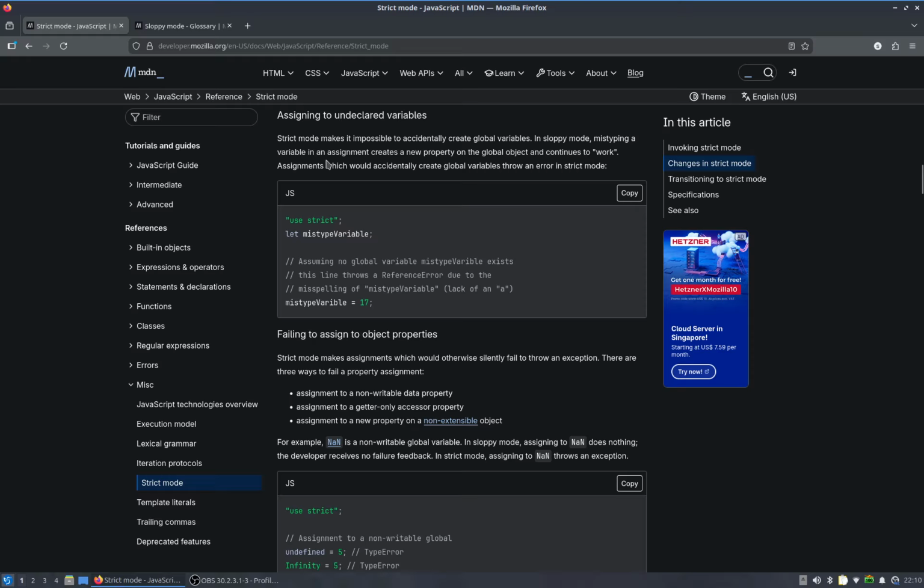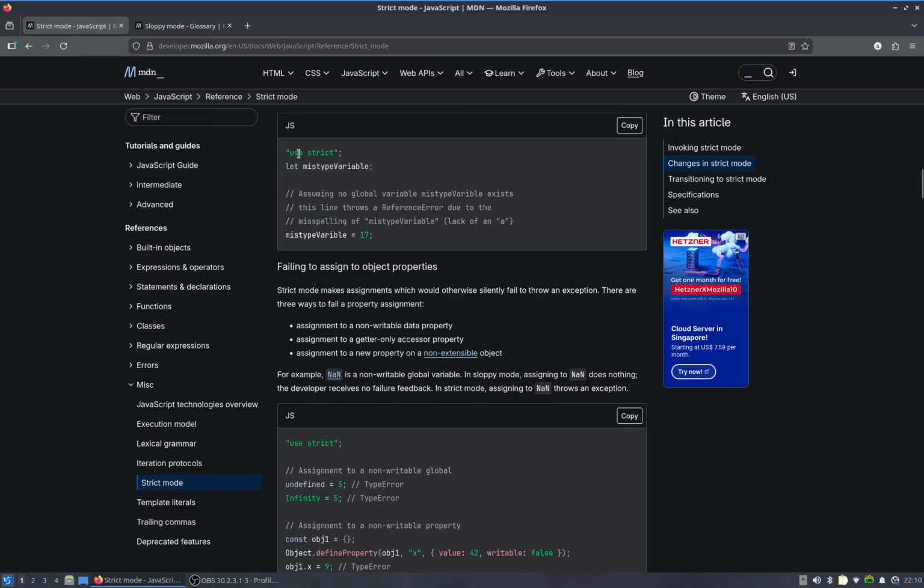Strict mode makes it impossible to accidentally create global variables. In sloppy mode, mistyping a variable in an assignment creates a new property on the global object and continues to work. Assignments which would accidentally create global variables throw an error in strict mode. So for example, we have this piece of code in strict mode, and we have a variable called mistypeVariable. Now, if you see this, one letter is missing. So it will create a property on the global object and the code will work. But this is not allowed in strict mode. It will cause an error.